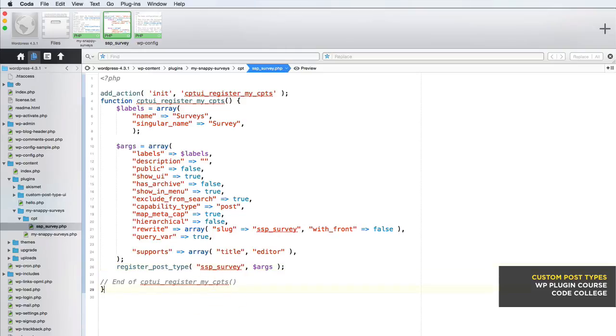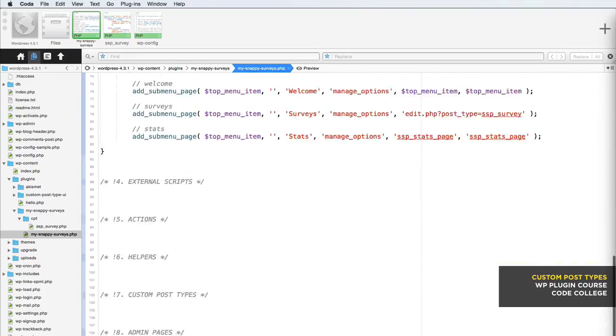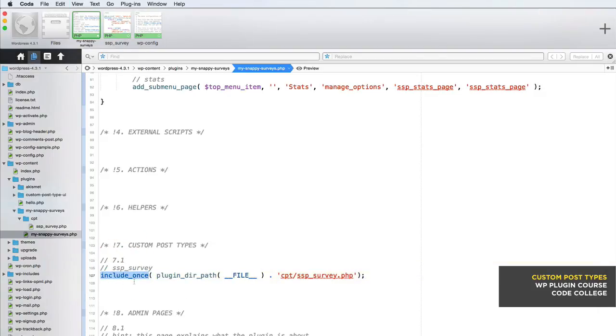So you can save that file now. So now what we want to do is open up our plugin's PHP file. So that's mysnappysurveys.php. And we need to include this new post type that we just added here. So under the section custom post type, section 7, if we navigate to that, just hit return a couple times, and we're going to add in 7.1. And here we're going to use the PHP function include once, and we're going to include the path to the new PHP file that we just created.